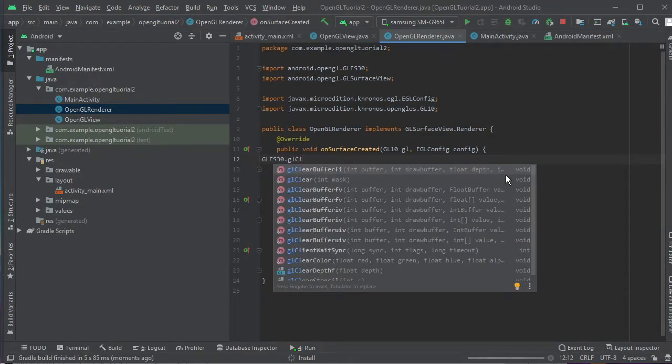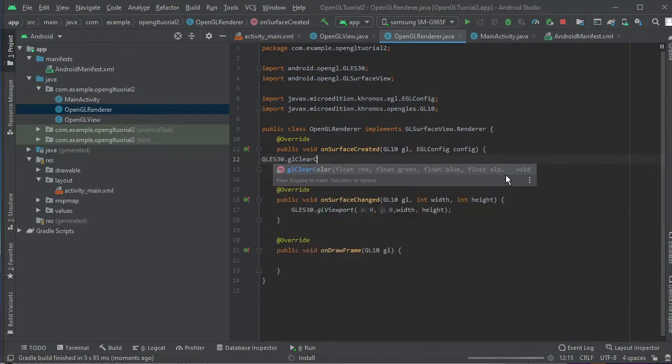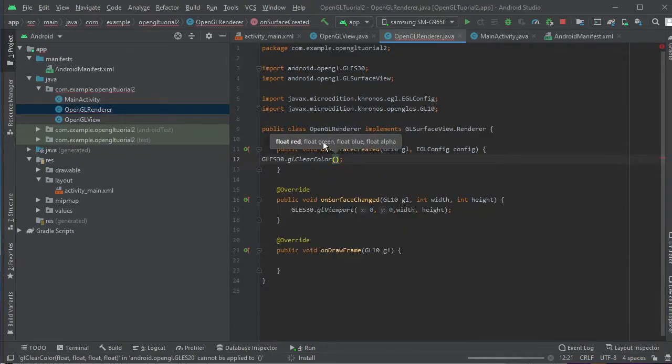GLES30.glClearColor. What the clear color does is set the color that OpenGL uses to clear the screen. It will just replace everything on the screen with this color. This takes an RGBA value, so we will just make this red, which means we will pass a 1, 0, 0, and 1 for the alpha channel.